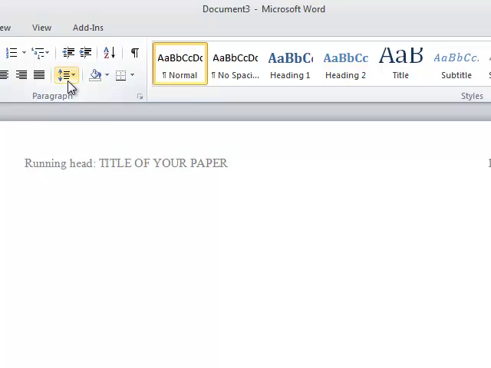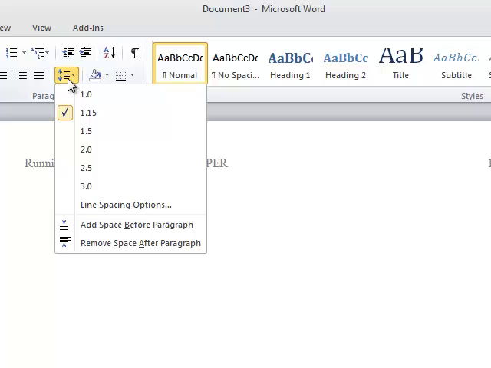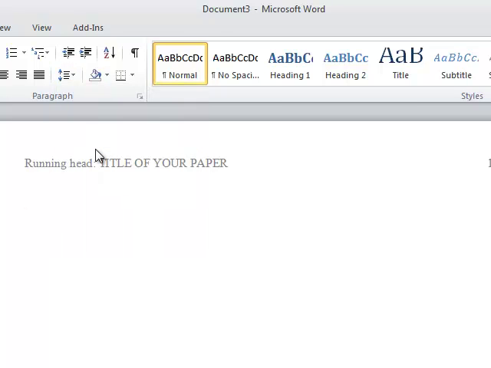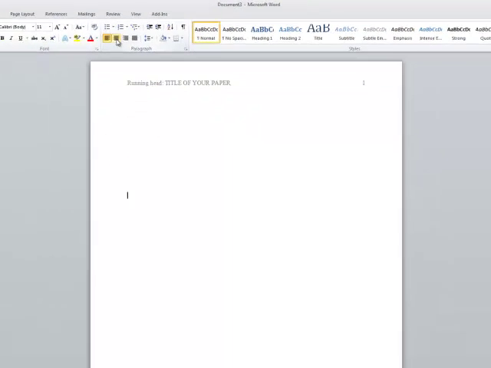Above Paragraph, select this icon. APA wants your entire document to be double-spaced, and so if you select 2.0, that will do just that. Hit Enter 5 times, and then center your cursor.